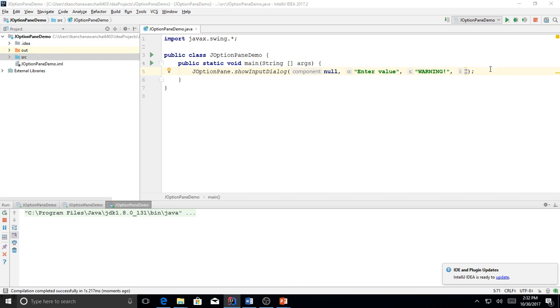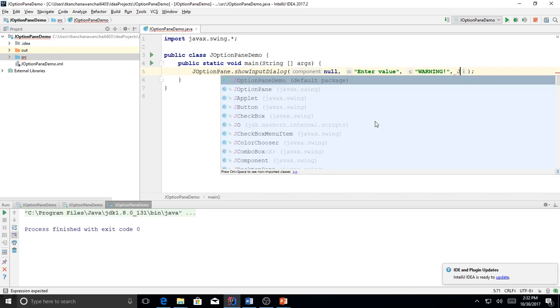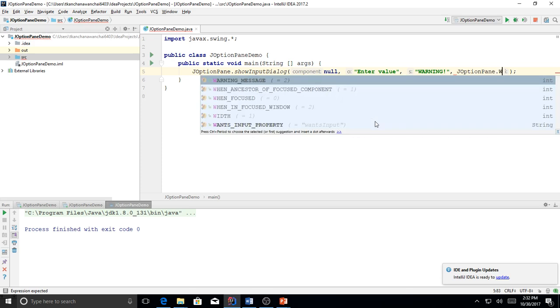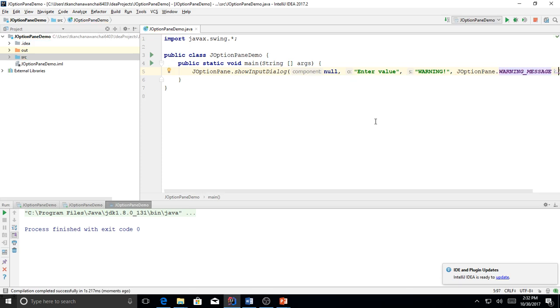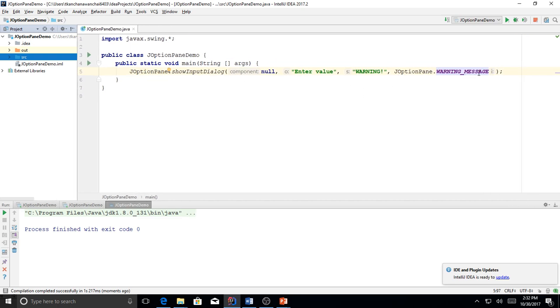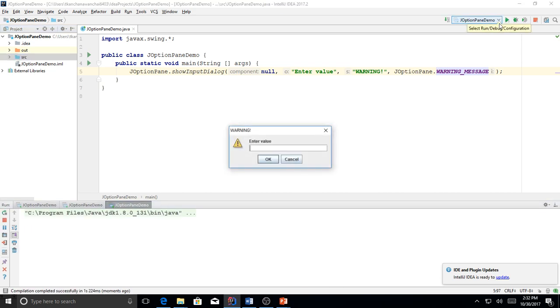So let me show you. Put number 2, warning. See that? Now if I don't want to, since I don't know, then I just access the option pane dot warning message. That's another way, because that constant is going to be replaced with number 2. Of course, we don't know, we're not going to remember.